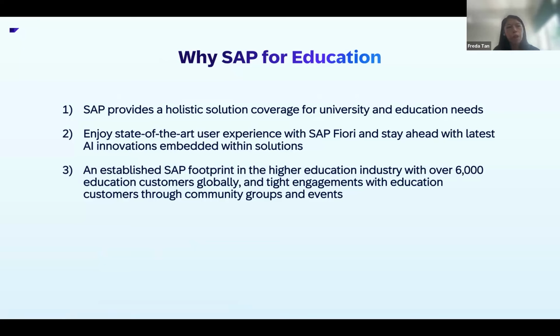Second point, our solution is also up to date. It has state-of-the-art user experiences with the new user interface, and of course, embedded with the latest technologies and capabilities to keep you up to speed. And the third point, finally, we've been in this market for quite many years already, and our footprint in the education industry has been pretty established. So do leverage that community that we have if you are in the SAP family.